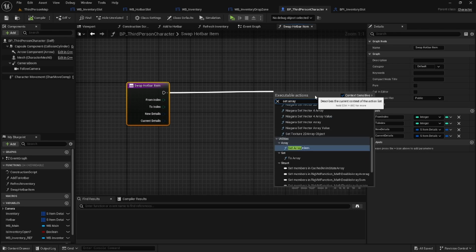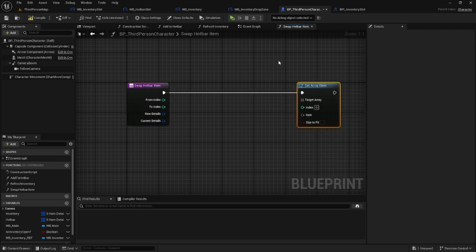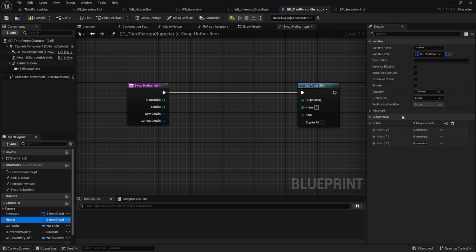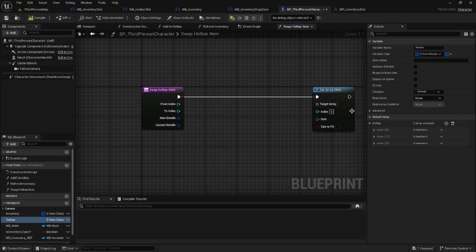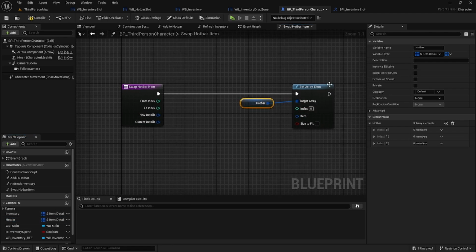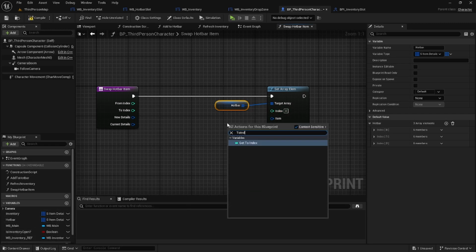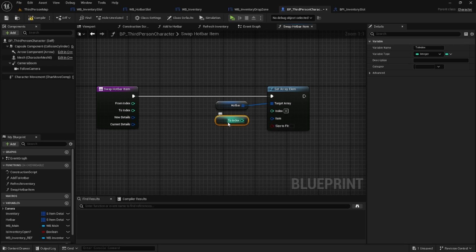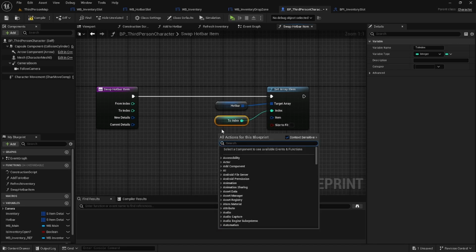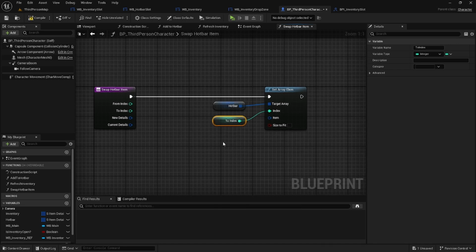So the first thing we're going to do is a set array element. Because it's the hotbar, we're not actually removing anything or adding anything, since we already have all 3 slots here. We're just replacing each of these indexes. So we're going to get the hotbar, obviously, as the reference. And the first thing we'll do is replace the to index. We can just grab the variable to index, as this to index and this to index are the same thing, but this is just a bit cleaner to do. And then for the to index, so that's the one we're dragging it to, we're going to use the current details.